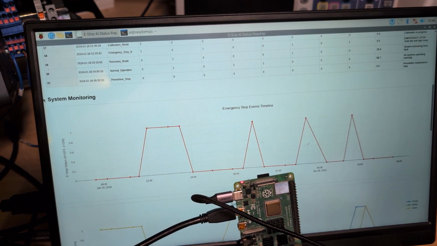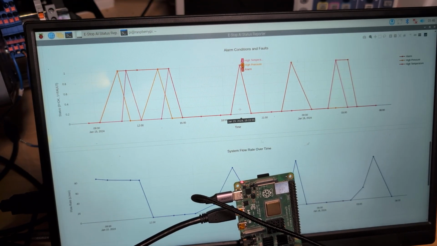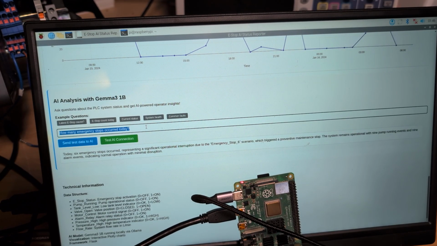So I'll show you here. I've got system monitoring, so E-stop events. The plan for this app is that every time I hit the E-stop on my rig or any rig, I'm thinking to have it create a report and then have the AI analyze what went on just before that E-stop. Here I've asked it how many E-stops occurred today, and then I send it the request, and it's come back with this answer.